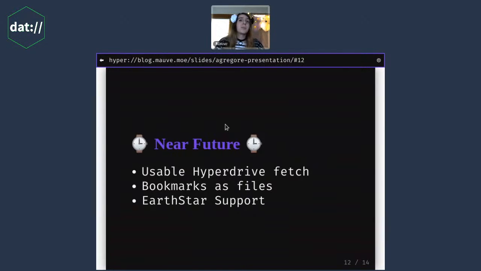So in the near future, I'm hoping to add a little bit more to the hyperdrive fetch API, figuring out how to get metadata and also how to deal with extension messages, because that's super important to me. I want to implement that bookmarks as file thing because I think it'd be super sci-fi or lo-fi, I don't know, and get the Earthstar protocol in there so that we can start playing around with what it means to have multiple protocols in one place.